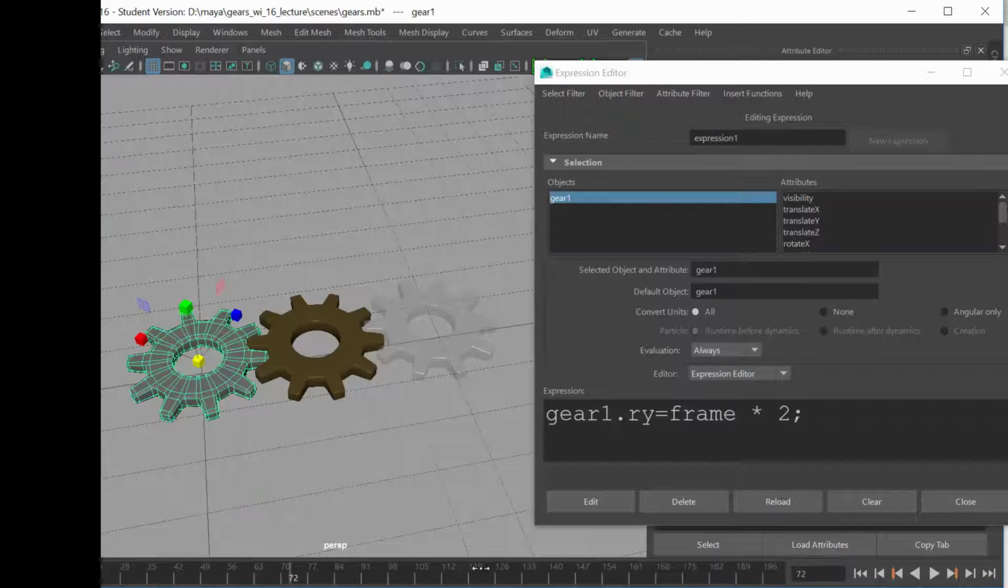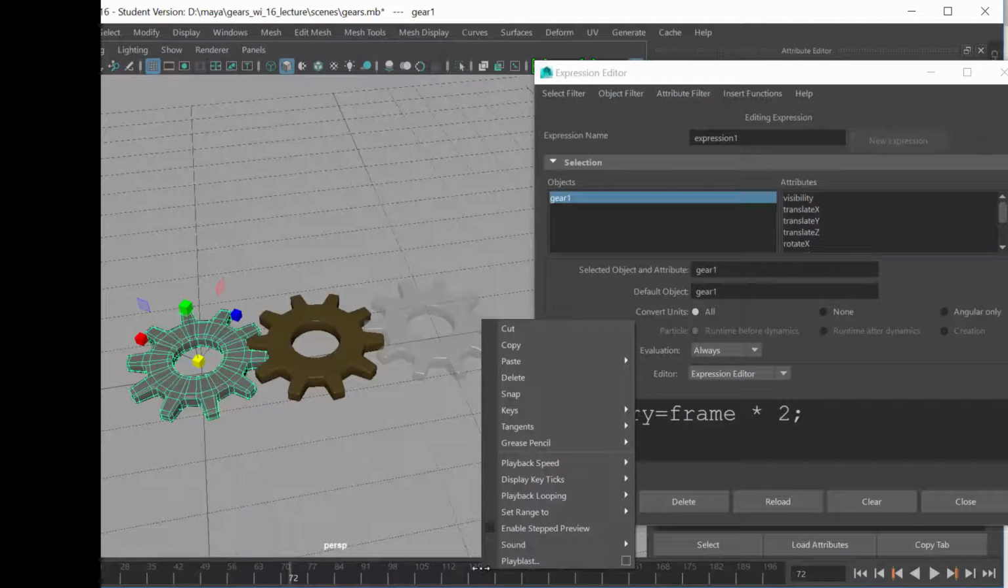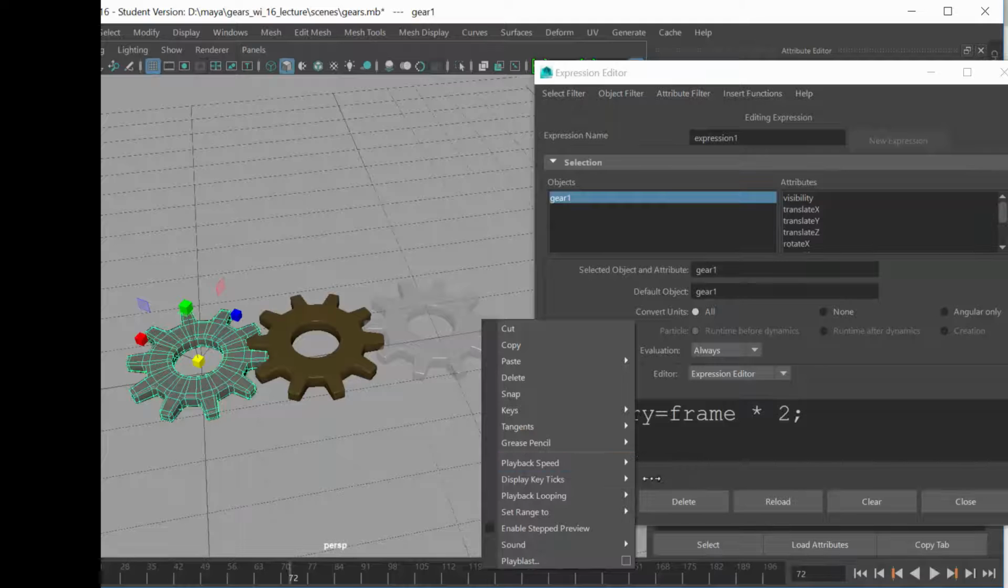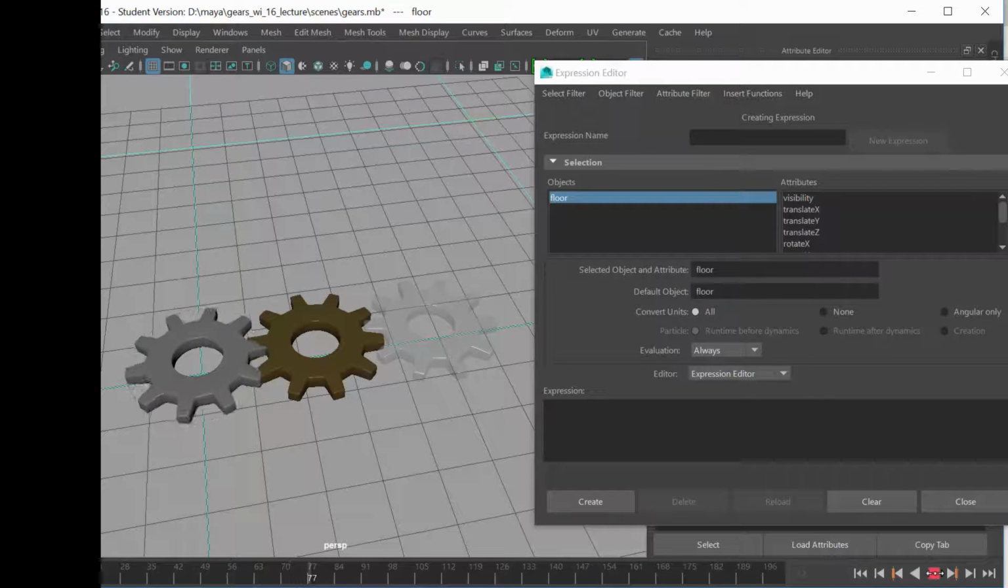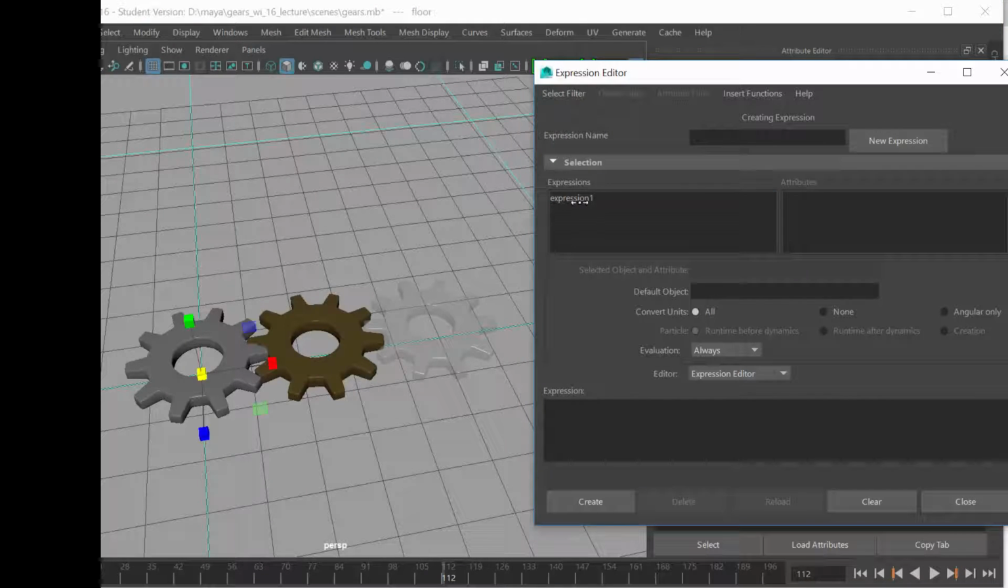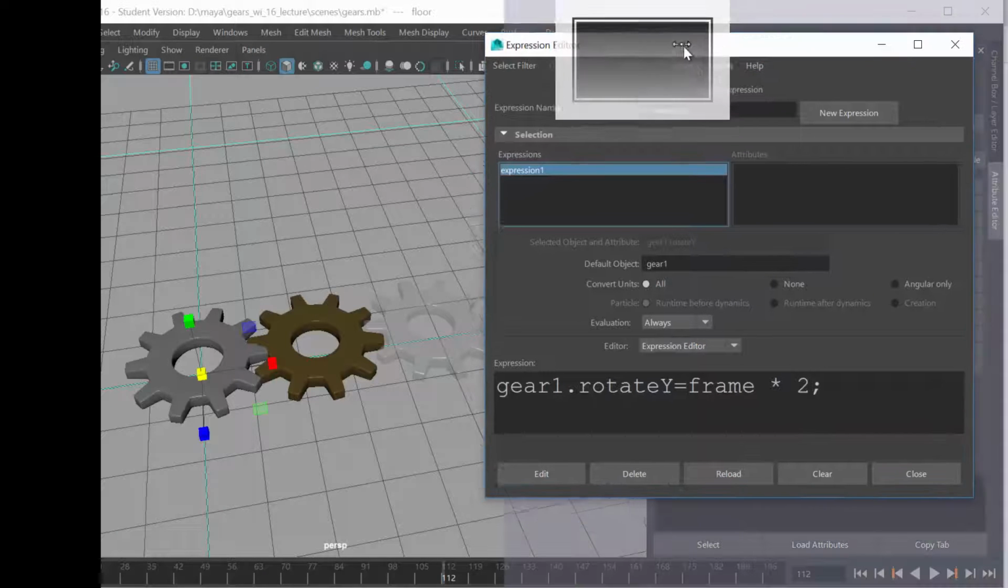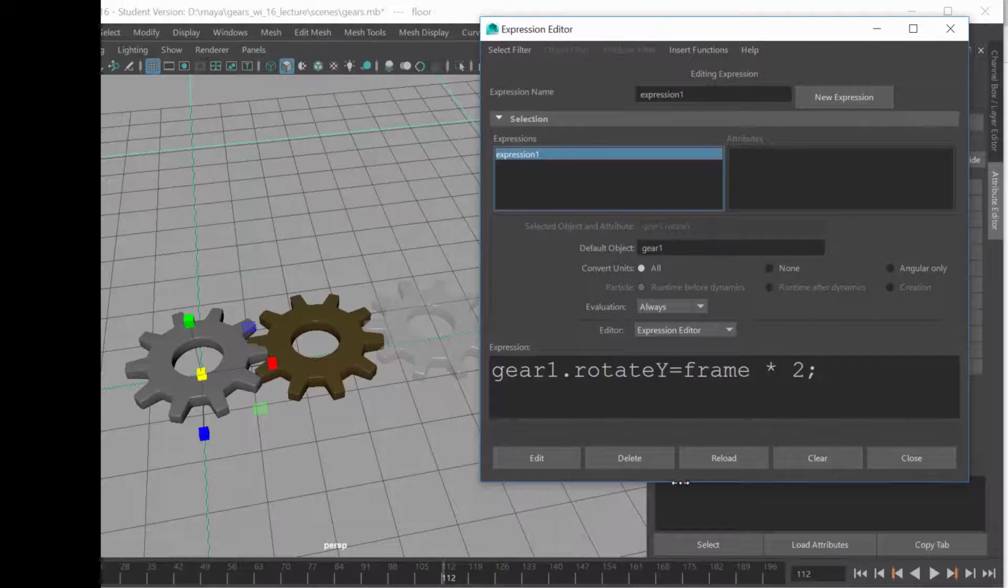Notice though, we have to make sure we hit the right mouse button in the time slider and go to playback speed, play every frame, max real time. Very important. So let's see this. That's going. Now, notice if the expression appears to disappear, just go up to Select Filter by Expression Name and click on Expression 1.